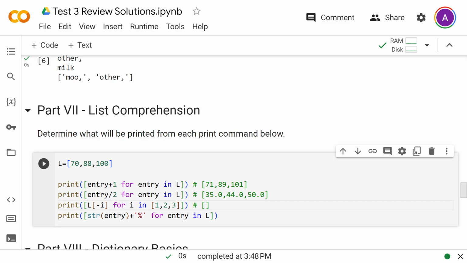Just to show you what I'm talking about, the first thing that's going to go in here is L[-1], and then L[-2], and then L[-3]. But of course, that's not how Python writes those things. I'm just making some notes about what I need to put in here. So L[-1] is actually the last entry in L. Okay, so this is going to be 100.